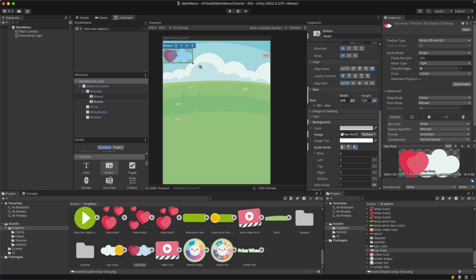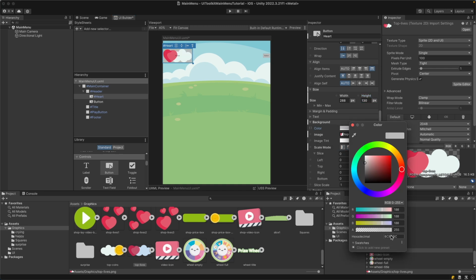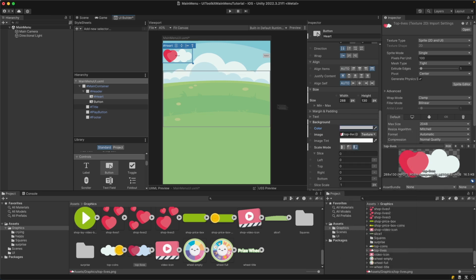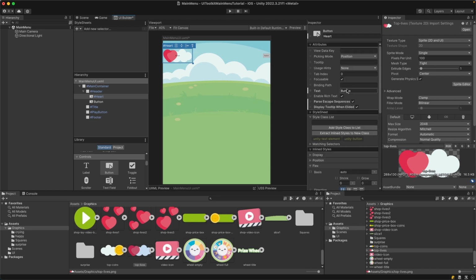Okay, and now let's remove the background color. So I will change the alpha value on the color to be transparent. So now we have the button, and also let's remove the text. So scroll up and remove the text. So we have the first button.